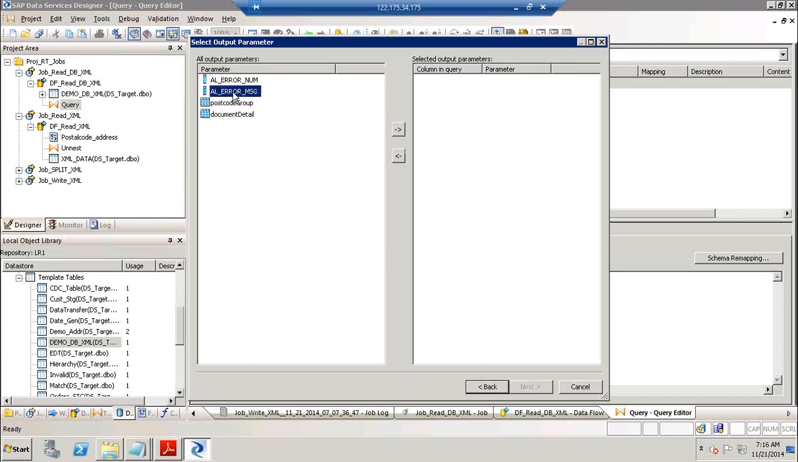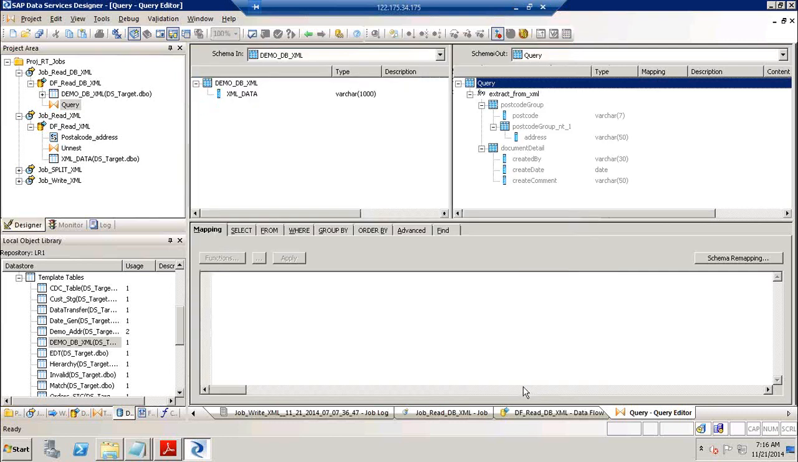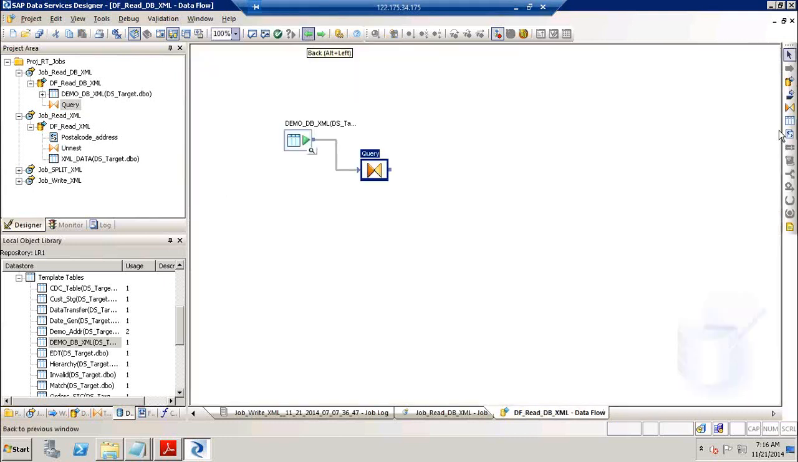Now you don't want these error messages and error numbers, you don't want these postcode group and document details. We just need these two. So map them to output and just click on finish, and this function returns the XML postcode address 2 structure, and this data will be written into this structure.